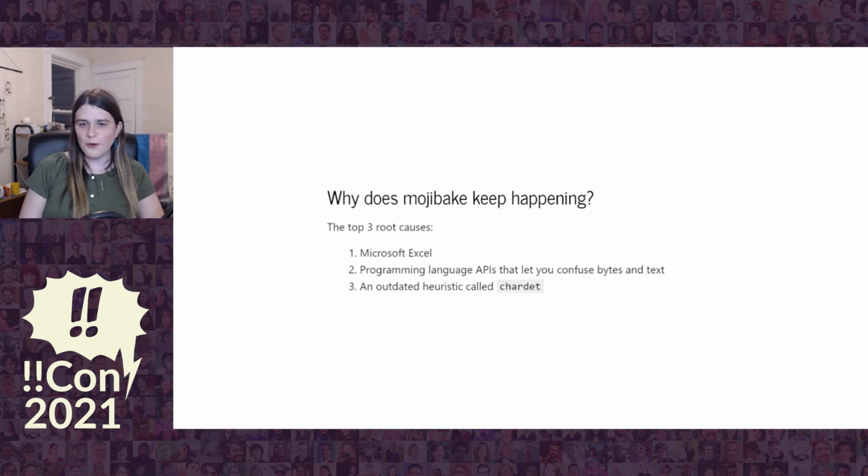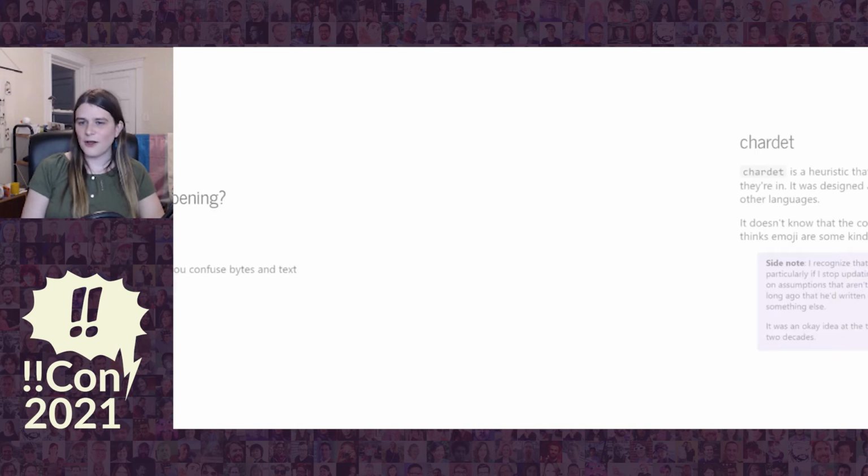But let's talk about some of the root causes of Mojibake. I identify 3 causes that I encounter over and over. One of them is Microsoft Excel. The second one in general is programming language APIs that confuse you about how to use Unicode and let you mix up bytes and text. And the third one that I run into a surprising amount is an outdated heuristic called Chardet. Let's take a look at that.